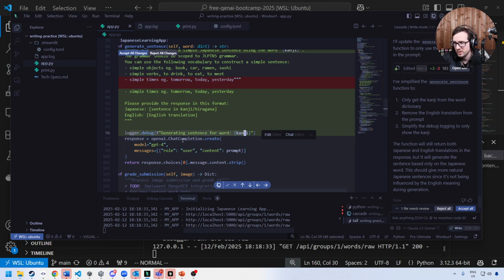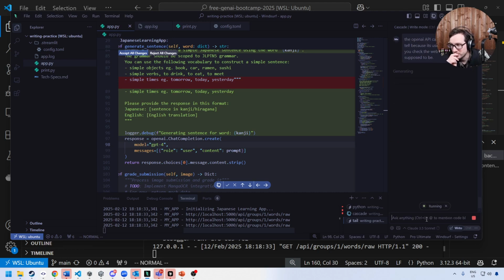the debugger, this is using this. This looks old. So I'm going to go over here and say, the OpenAI API calls look old. I can tell because it's using title case. Can you check the web and see what it's supposed to be? Because that's totally wrong. It's also using GPT-4, which is really old.